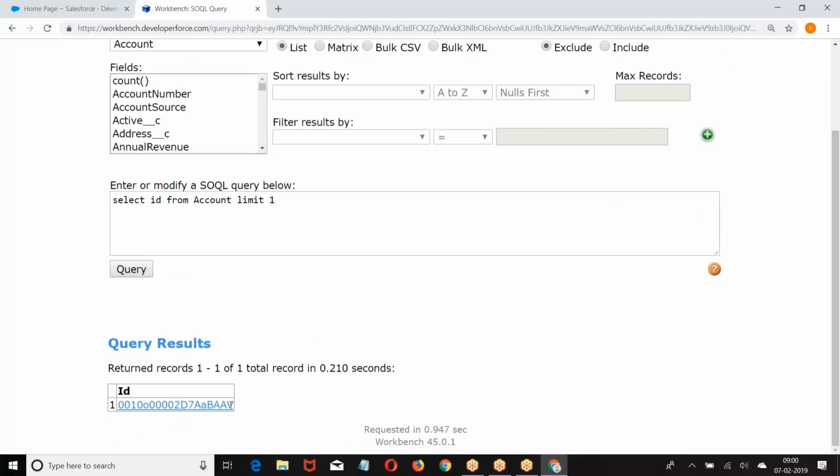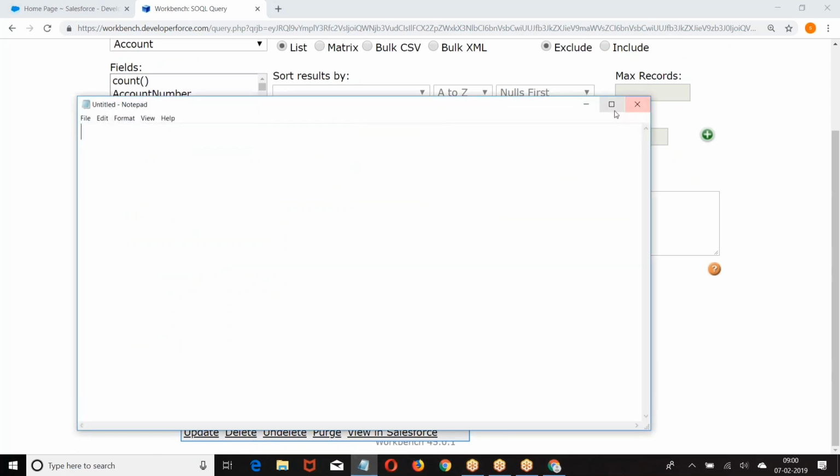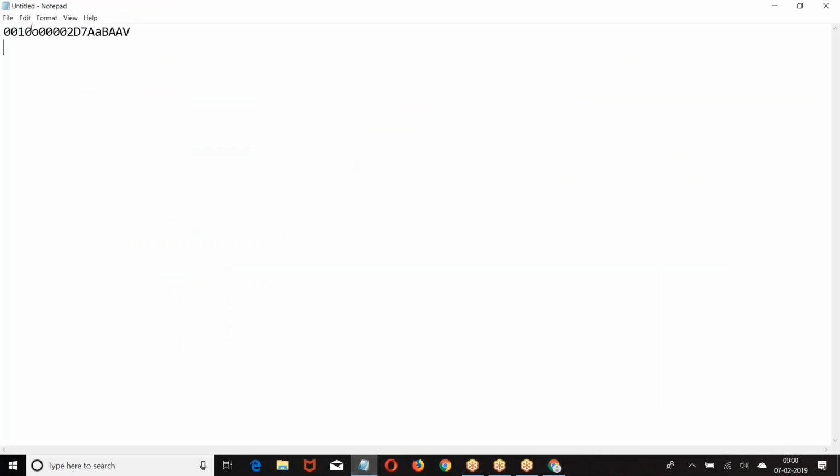So look at this. We got an ID here. So what is the length of this ID? Wherever we try to write a program, programmatically, if you try to get the ID, it will be 18 characters.